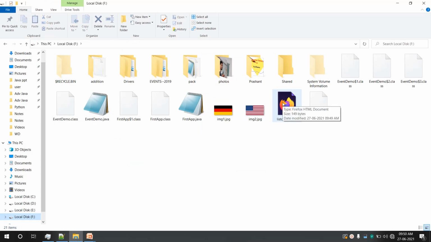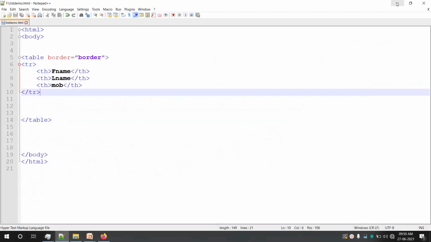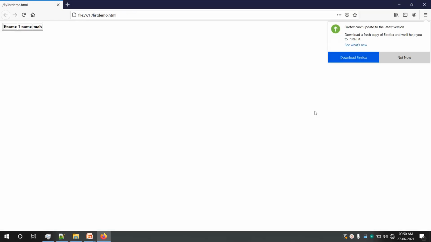Okay, this is the file, I will open it by double clicking on it. Now, you can see here the output, it has displayed F name, L name and mobile, and we have only one row which has been created by using TR. Now, inside this we can add the content. This is simply a heading, you can say it has appeared in bold face.